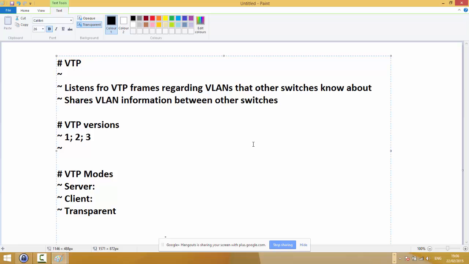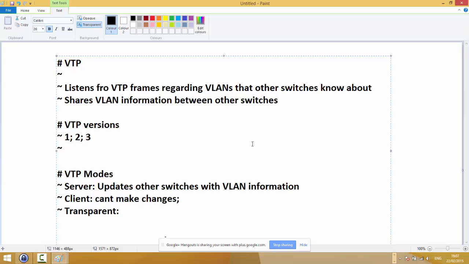Server will update the other switches with VLAN information. Client will just receive the information. It can't make changes to the VLANs, I guess, the client. Yep, you're correct. And I think transparent doesn't send any updates out, maybe, or it doesn't react to it. It doesn't react to updates.